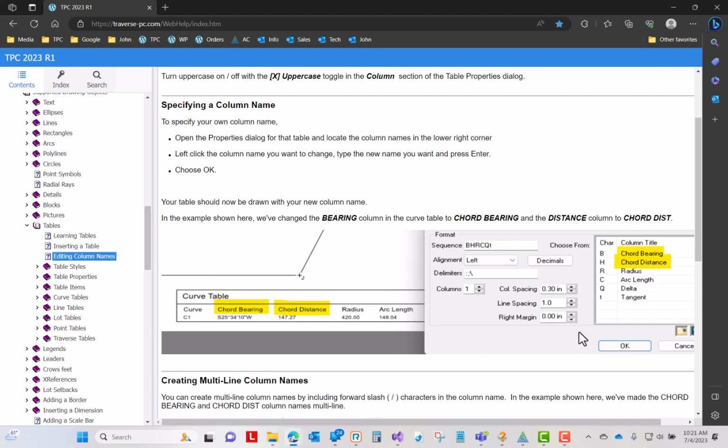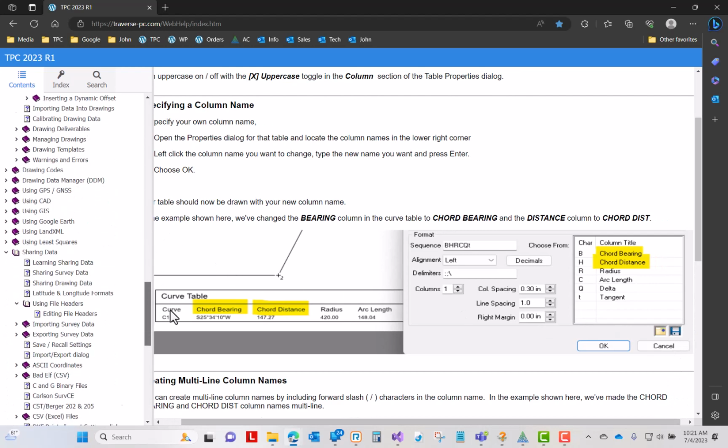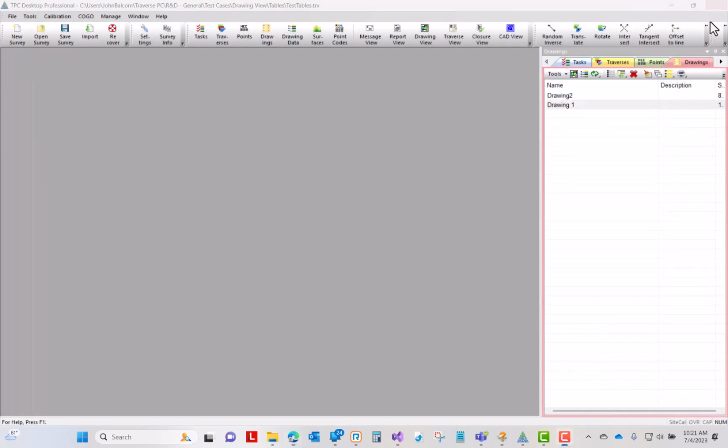But these headers, and particularly the ability to save and recall header definitions, is part of a larger discussion with using file headers. And Traverse PC allows me to edit headers for importing and exporting CSV files, and I can edit them the same way I'm going to do the editing for the table column. So, part of a larger discussion, let's drop in and see what this looks like.